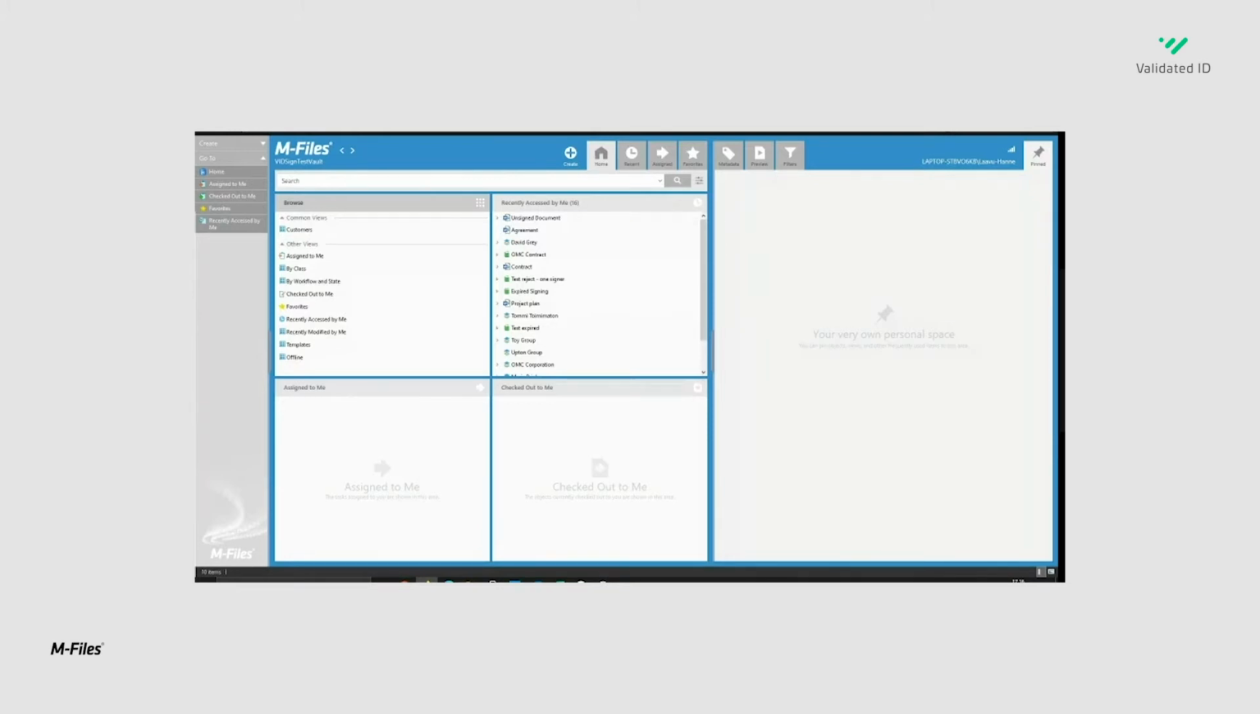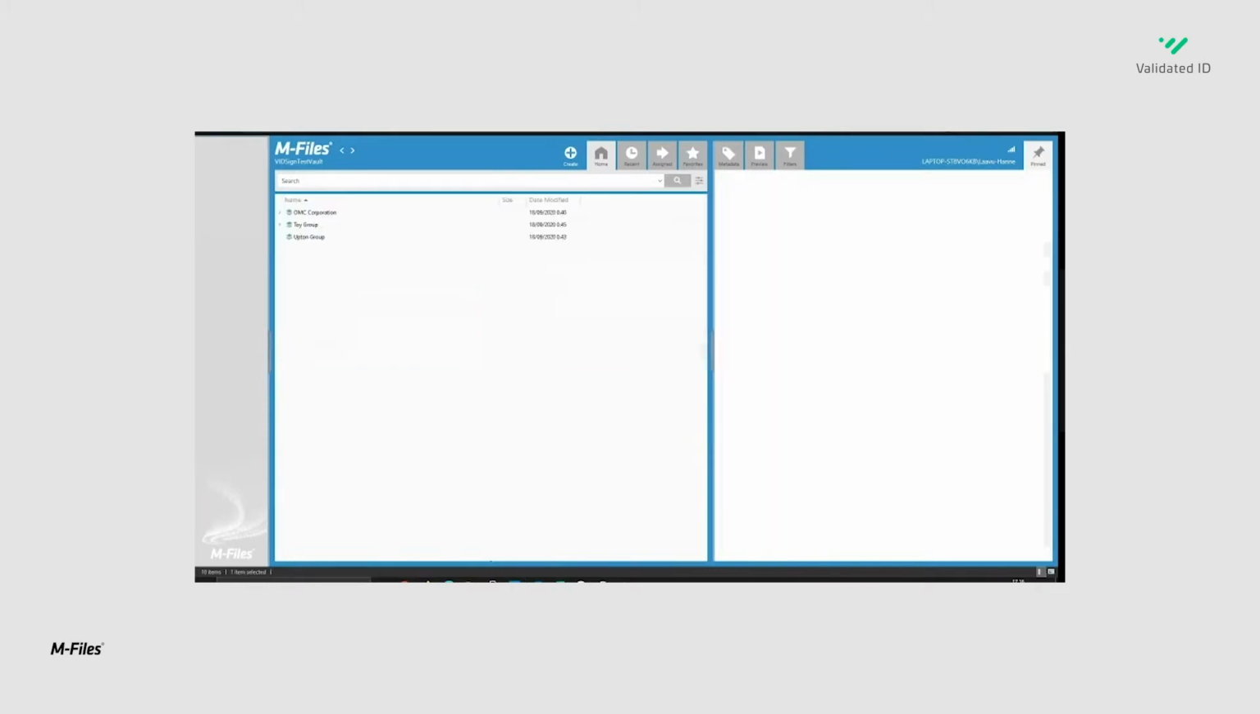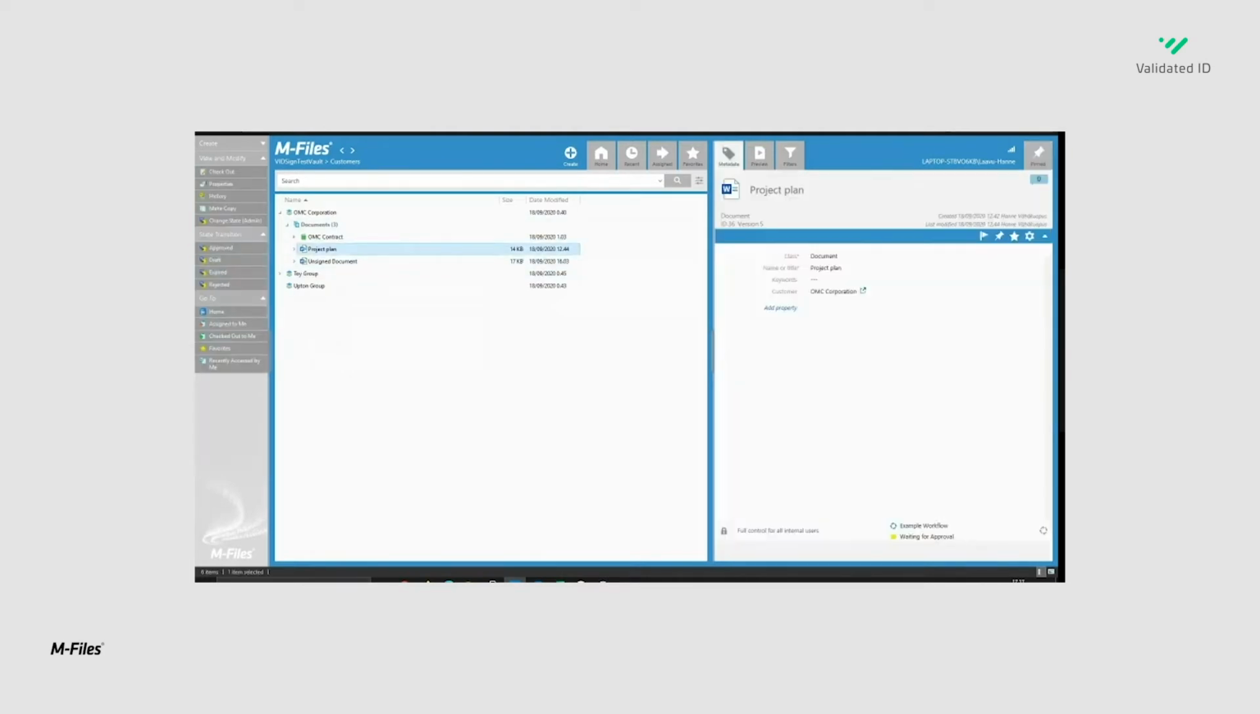Users can create views for personal use only, or there can be common views for all users. Like here, I have created this customers view, which shows all customers in this vault. There are some examples like OMC Corporation, and as you can see, customers include all the data related to this specific customer. For example, those documents. I'm going to show you this project plan.